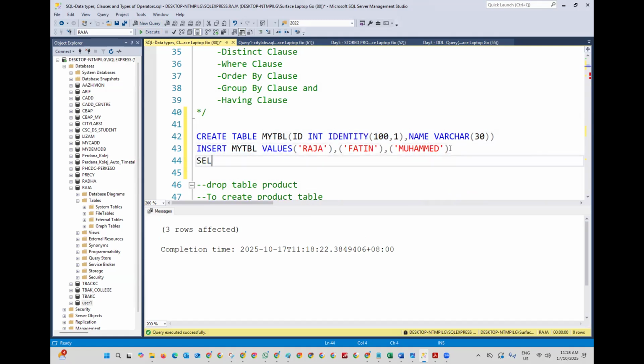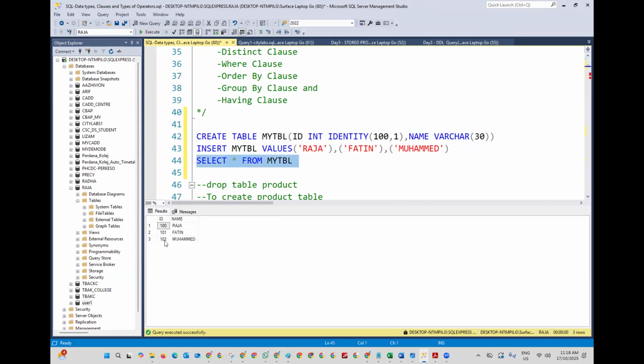Let me select the information. Select star from my TBL. I am going to run the program. If you run the program, see the automatic number is coming here. That's why I am using the identity here. In this identity, you can define any numbers, not only 100. Even for increment order, you can give some other numbers.